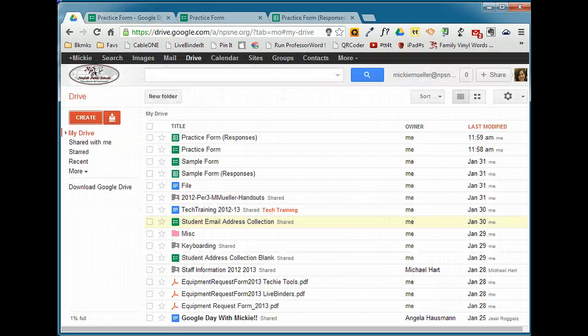If you decide that you want to add a theme to this form, you can do so by clicking the Theme button. Back in my Drive, I see that I have two items that are related to that practice form that I just created. I have the form itself, and then I have the spreadsheet that's associated with the form. So those items are now separate documents in your Drive.